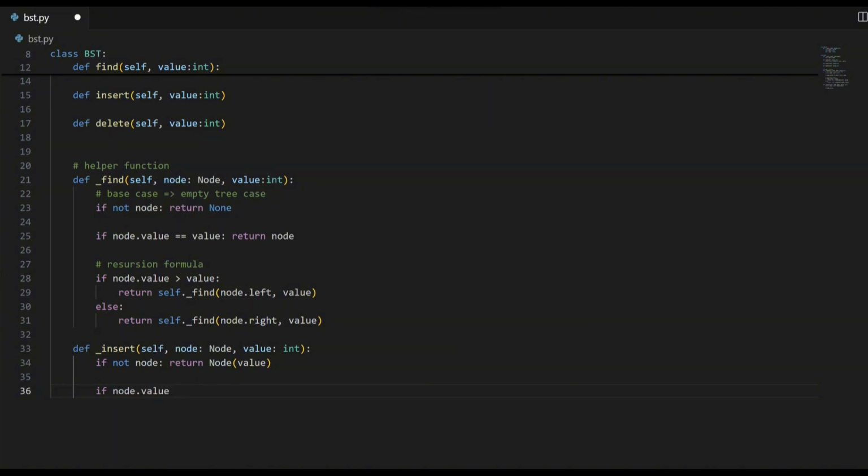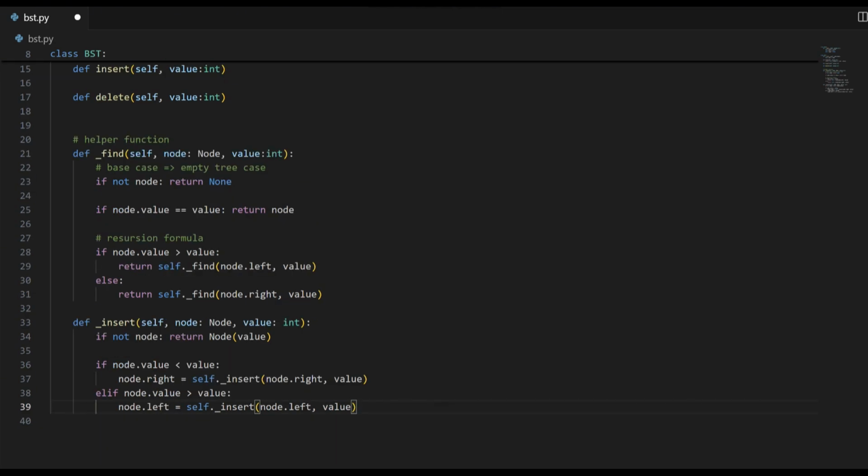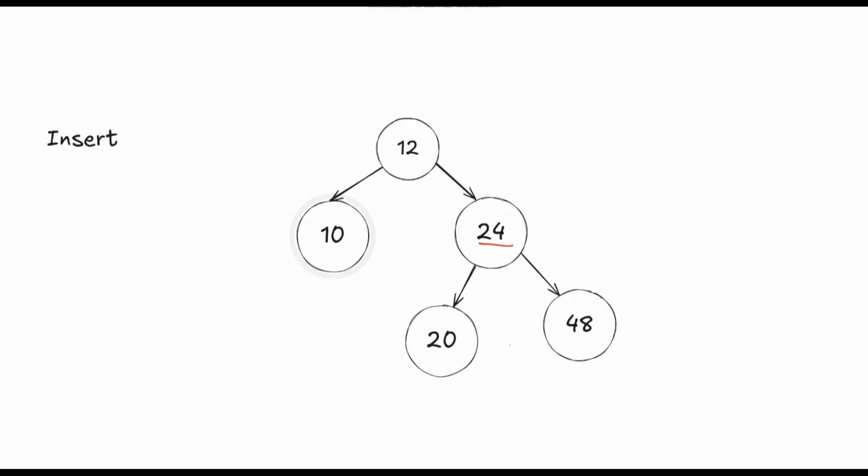So just like BST, if node value is smaller than value, it will be staying at the right side. So we will keep finding its right side. So we will find the right side and we'll give the value. Otherwise, if node value is larger than value, we'll go to its left side. Okay, so what does it mean? Let's get back to this graph.